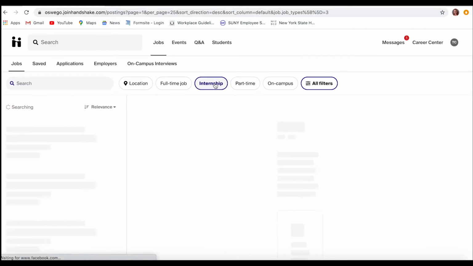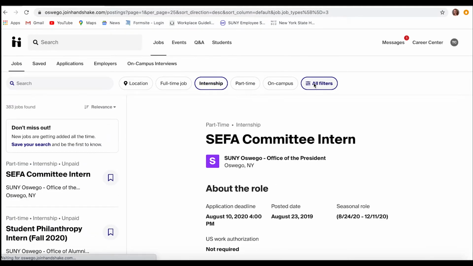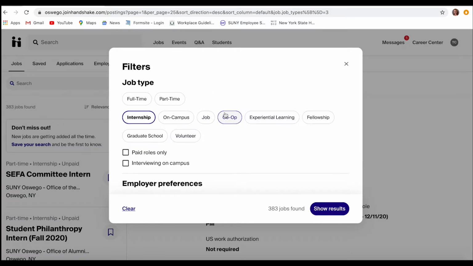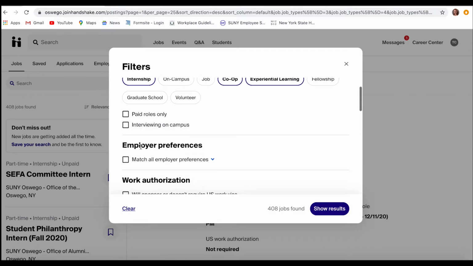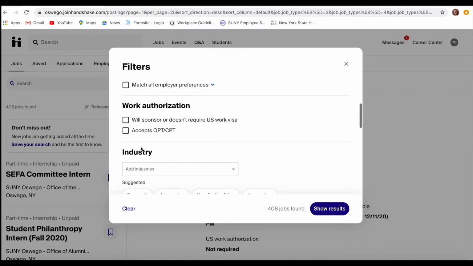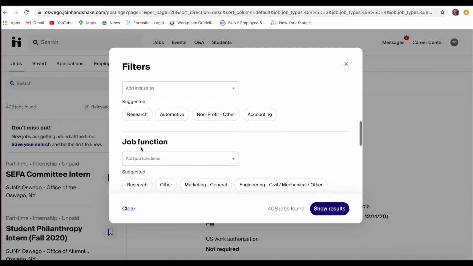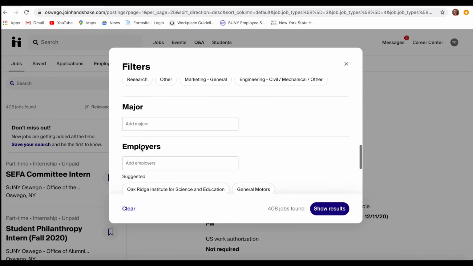In the Jobs section of your Handshake account, you can view internship, co-op, job, volunteer, and on-campus employment listings. Handshake is a great way to view vacant internships and co-ops from companies that have built relationships with SUNY Oswego. Students can use the filters to tailor their searches.